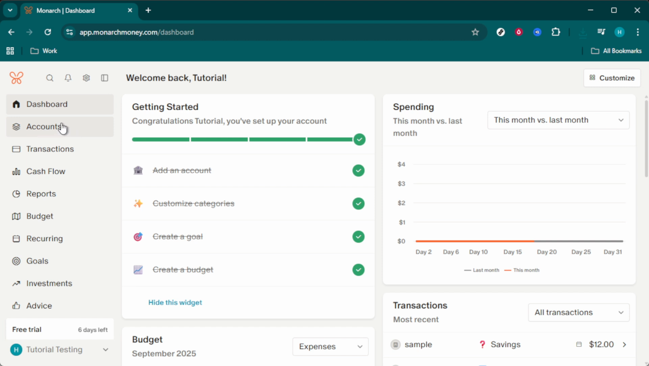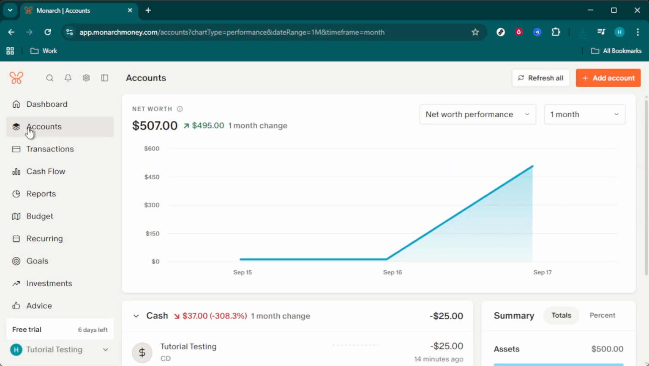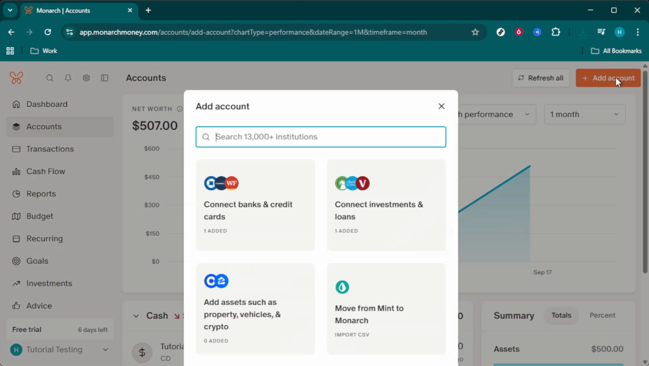Once you're in your dashboard, look for the Accounts section. This is where you manage all your financial accounts linked to Monarch Money. With your Accounts page open, you'll notice an option to Add Account. Click on this button to initiate the process of adding your new account.